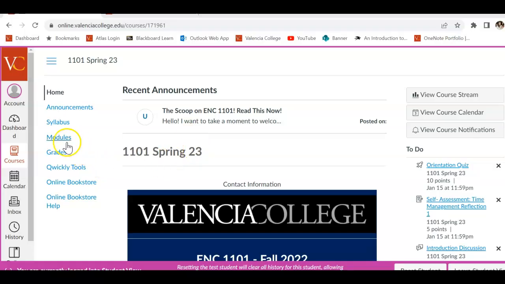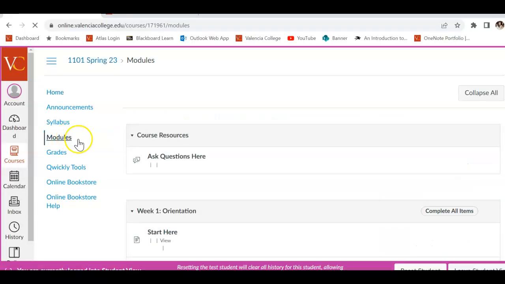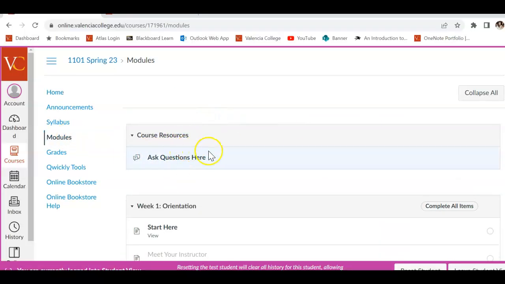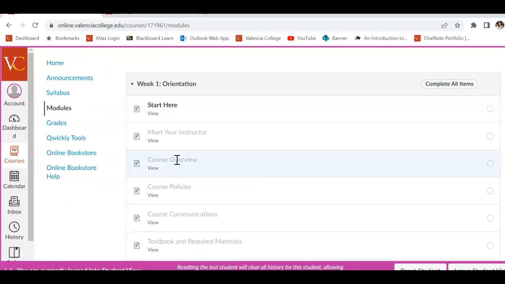The next thing I want to show you is the modules tab. So if you go into modules, you will immediately see the Ask Questions Here module, which you can immediately access. And then you'll see the week 1 module, which is where you'll start. And you'll notice that you only at this point have access to the first page.